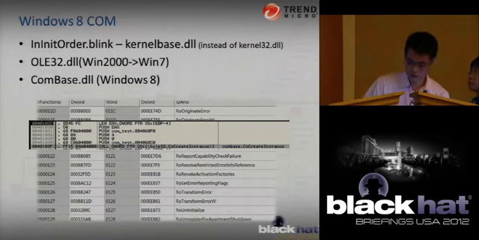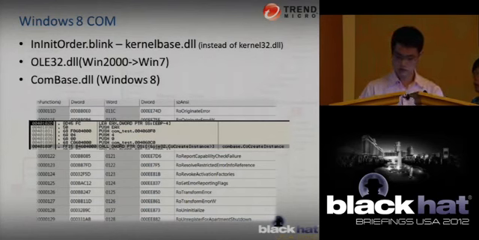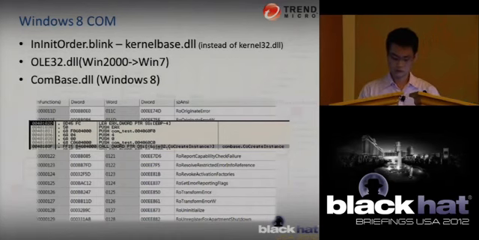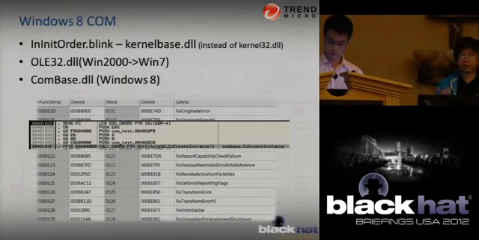This picture shows the functions exported from com-base.dll, and you can also see that when we call ole32 create instance, it is redirected to com-base.dll. So while developing shellcode, we can use the RO API directly. RO means WinRT API. This slide shows the difference between the previous operating system and Windows 8 when dealing with COM.